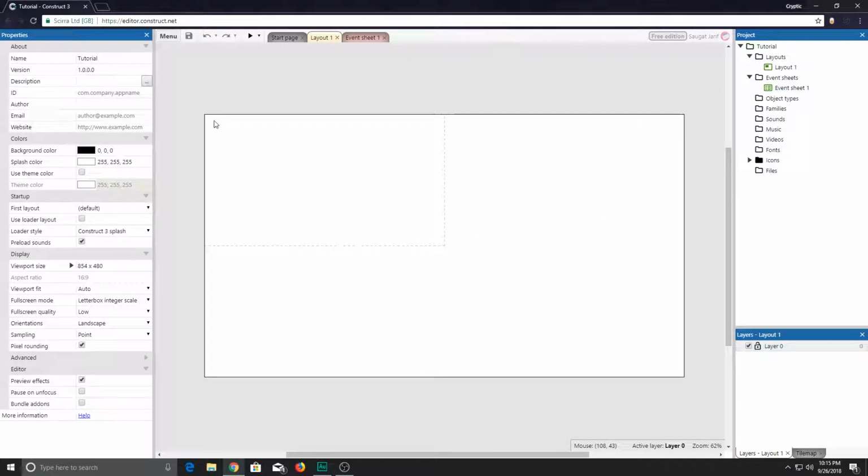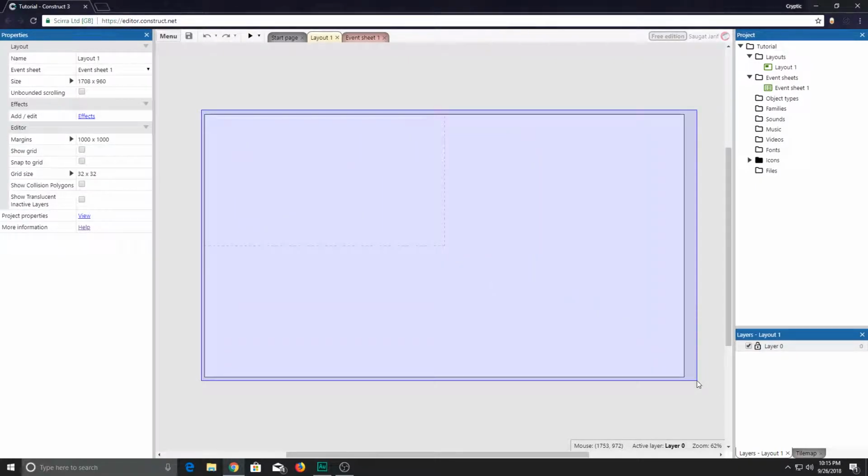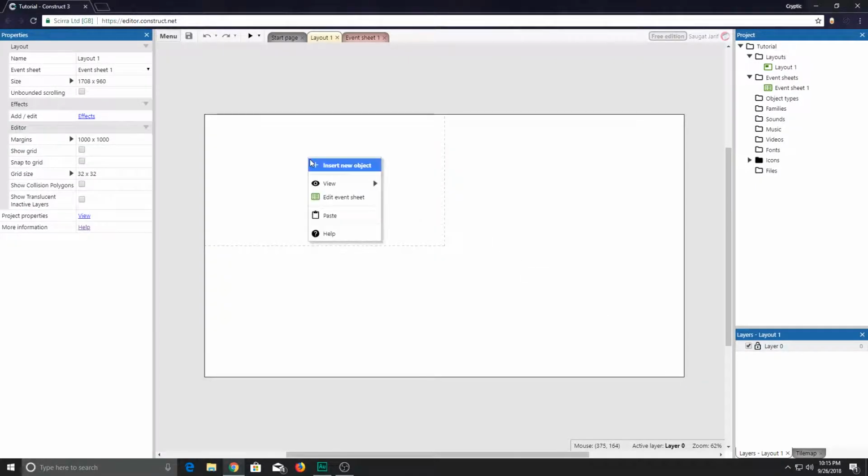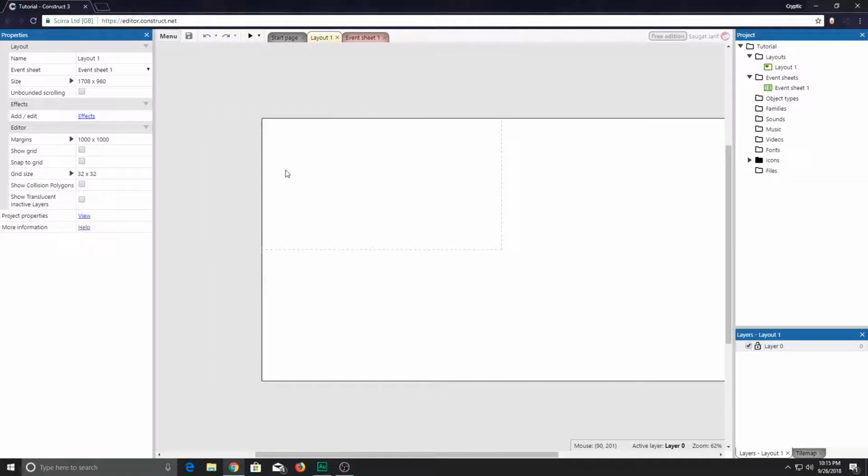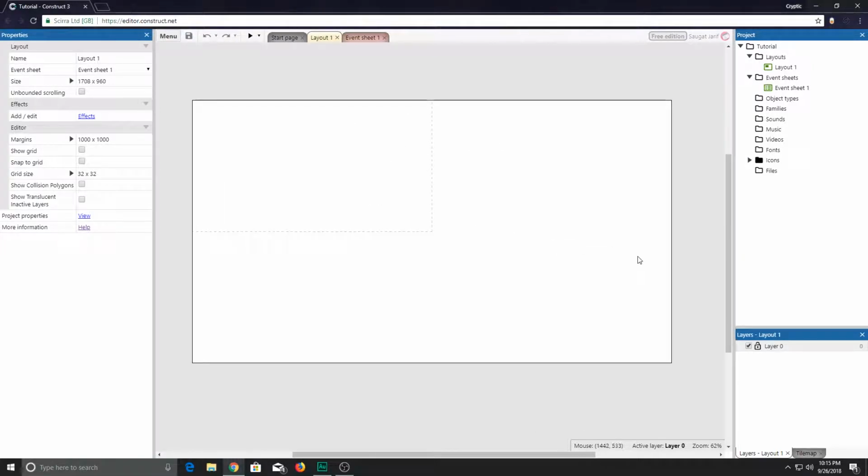So let's explain a little bit what everything does. Over here, this right here is called a layout. A layout is where you put your objects, all your game objects, or your graphical user interfaces. All your stuff comes here and comes together into a game. This is where you build your level, basically.